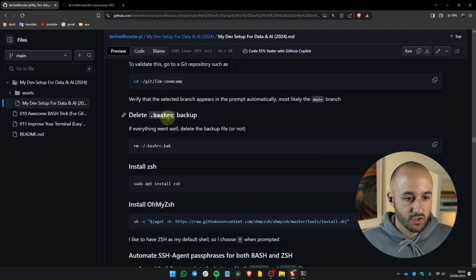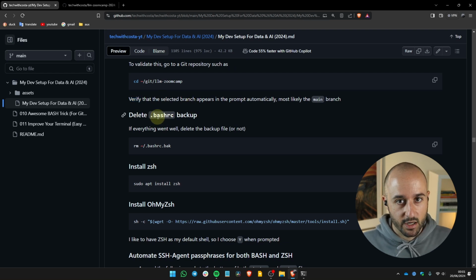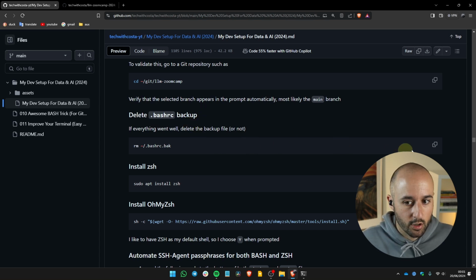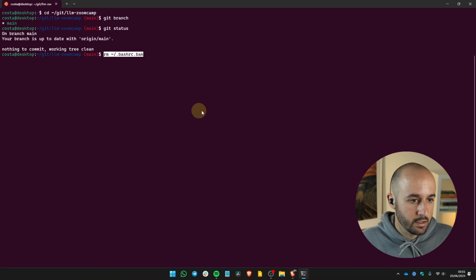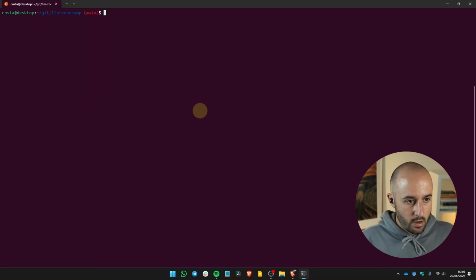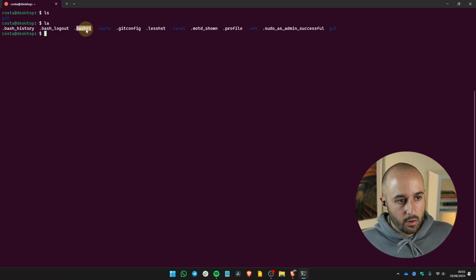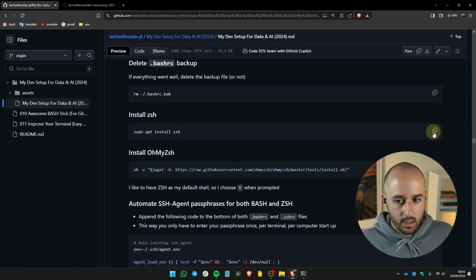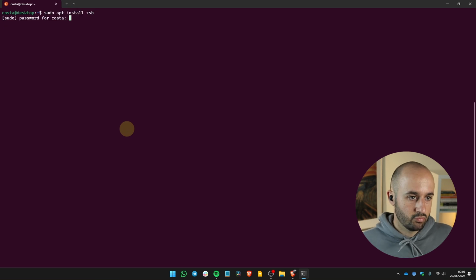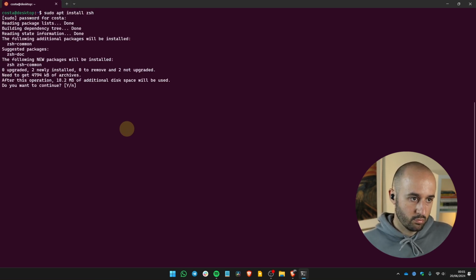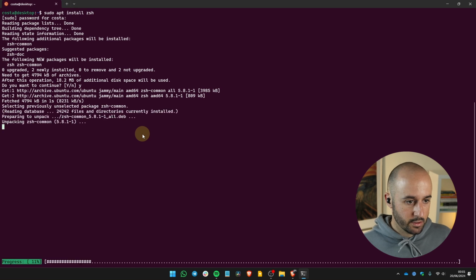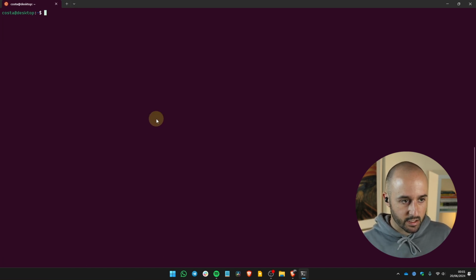It did, so we are safe to delete the .bashrc backup, because apparently everything is working. Delete it or not, it's up to you. I will delete it, so I just run this, and now I see only one bashrc. Cool, then I can install ZSH. Type Y, enter. Then we have ZSH.